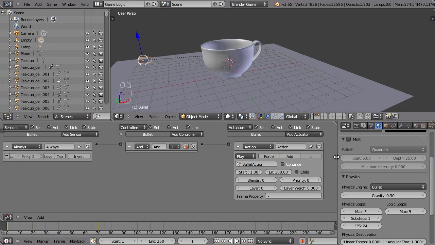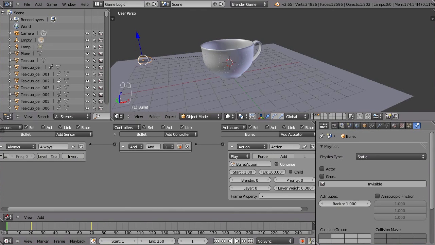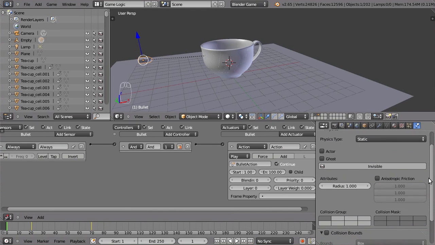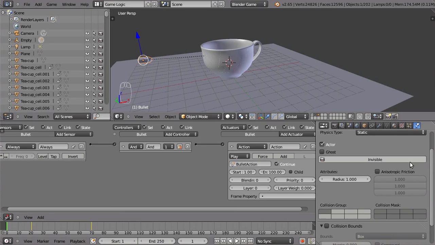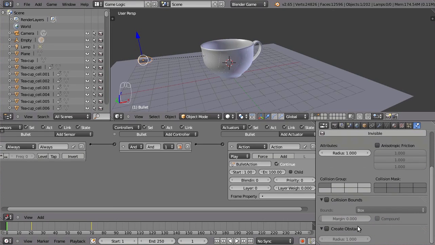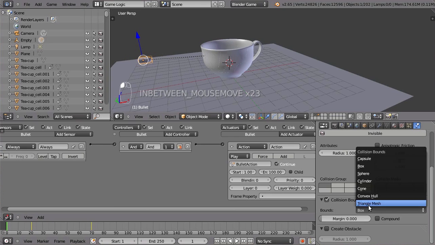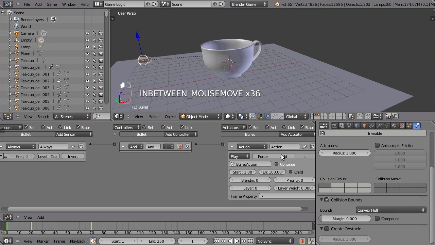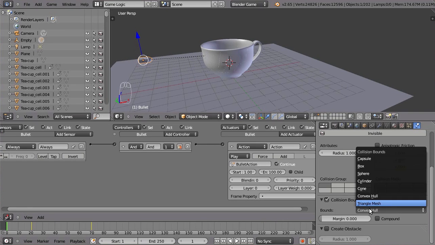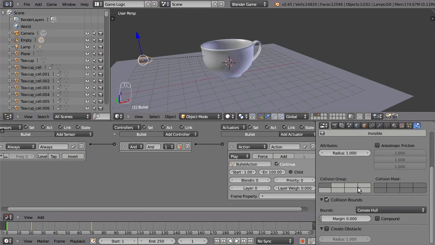So let's go into the physics panel, make this an actor, and create a collision bound, a convex hull. This works best for most objects, and it's pretty fast. If you go more complicated, you want to have a triangle mesh, which can then have objects with holes in it, but that's very slow, so I want to use convex hull.